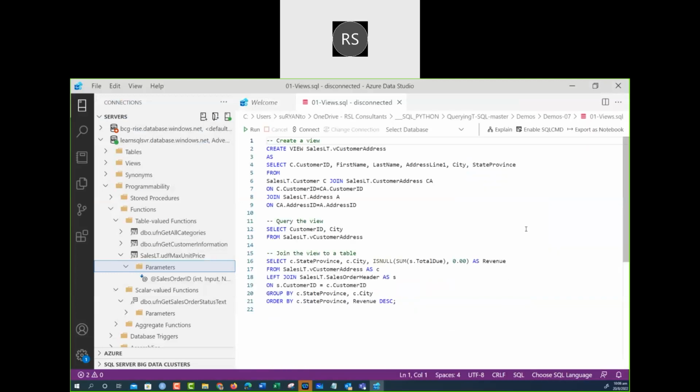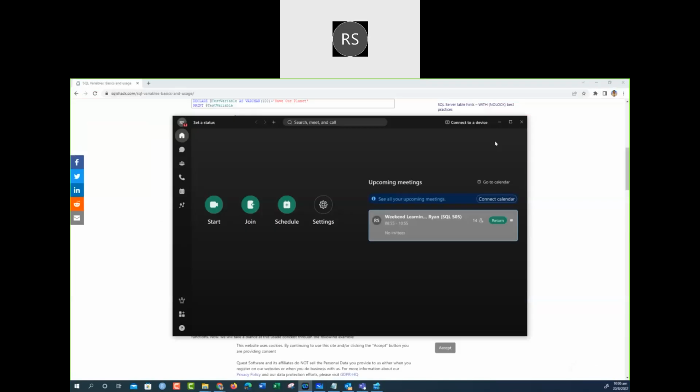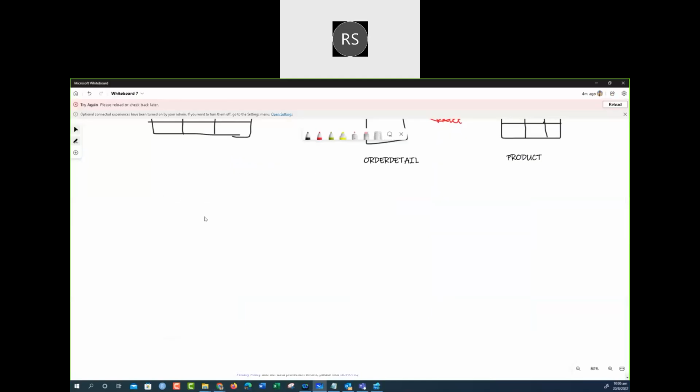So what is a view? The view is one of the very important components in SQL. So let me explain about the view. Okay, so the view is like this. For example, you have the table. The table is like this. Yeah, so we have the table. You have the rows and columns.